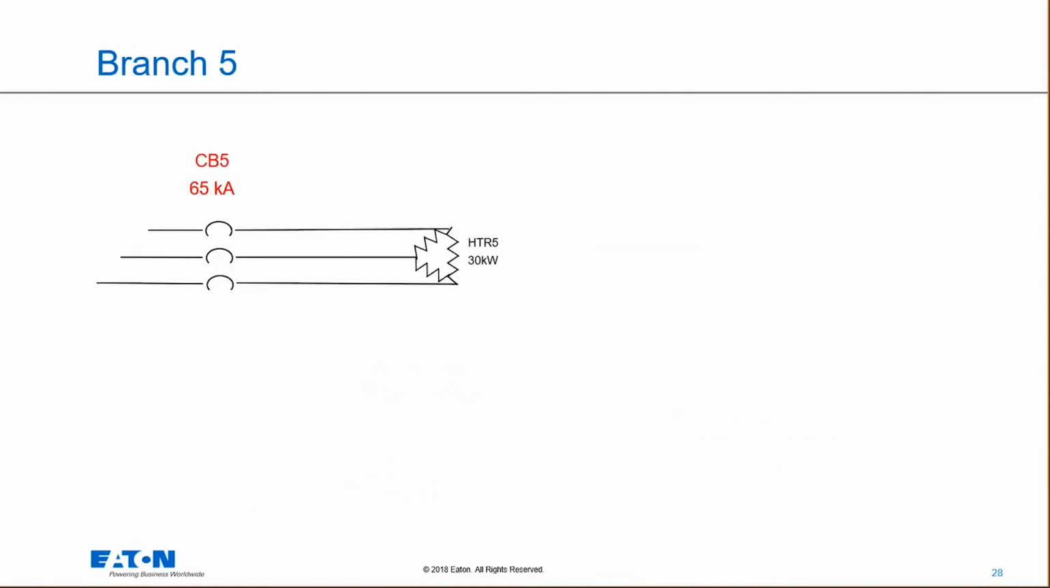In this particular case, we've got a 65 kA rating on CB5. When we looked at that SCCR rating, we've got 65,000 amps. So if I was in a room with you guys and said, hey, can we raise this rating?